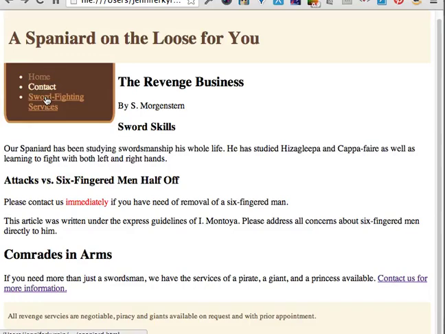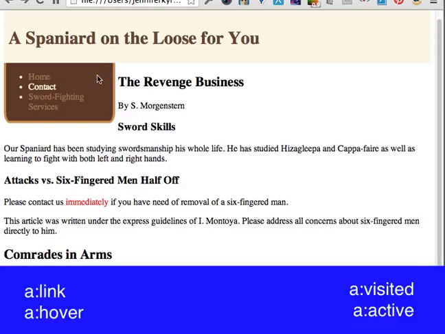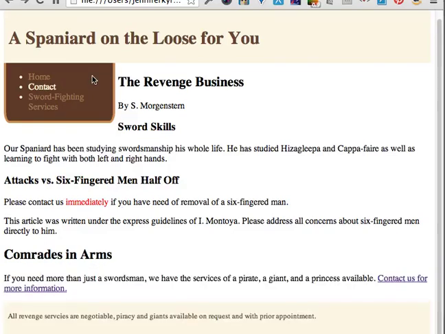This is just true of whether I've visited them or not. If I click on it but don't let go, that's active. And as you can see, it changes color again. So we now have 4 different styles on our links in the navigation area using pseudo classes.